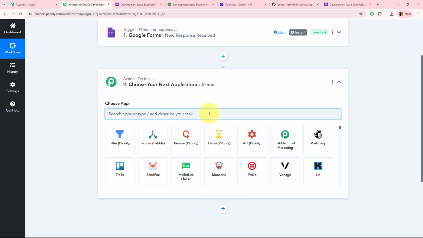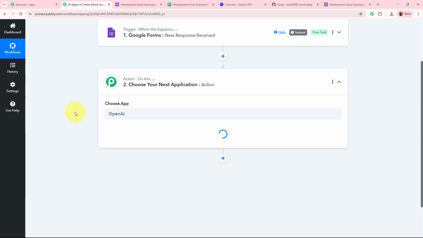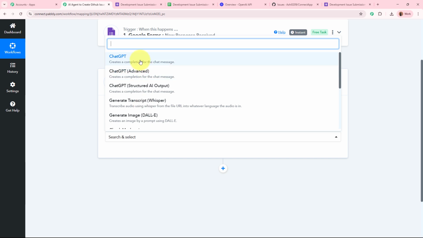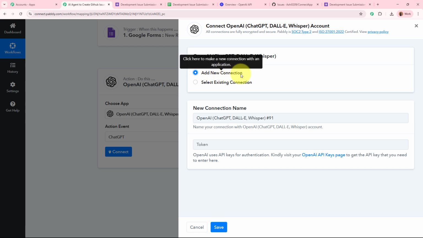So now let us set up our action step, in which from action application, as my AI agent is OpenAI, I'm going to select over here as OpenAI. For the action event, I'm going to select it as ChatGPT, and then I'm going to click on this connect button. A window is going to appear in front of you, on which click on add new connection. Then it is asking for the token, using which we are going to build the connection between OpenAI and Pabbly Connect. To have the token, go to this hyperlink given here below in the help desk right here.